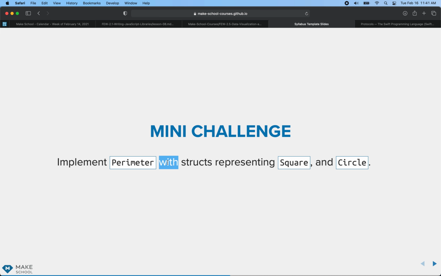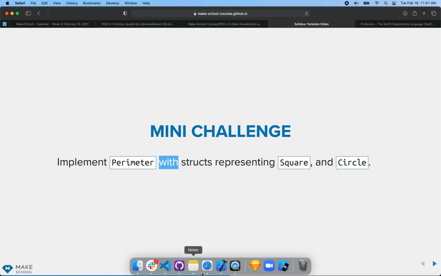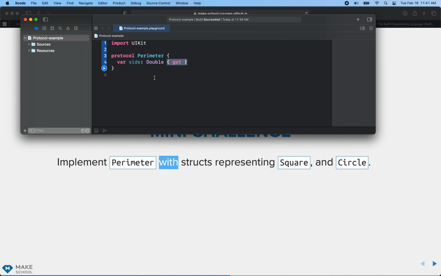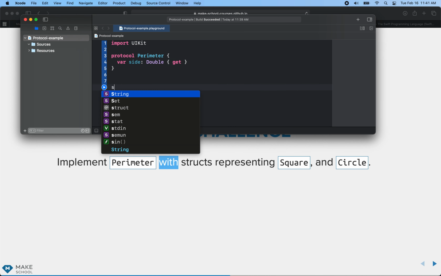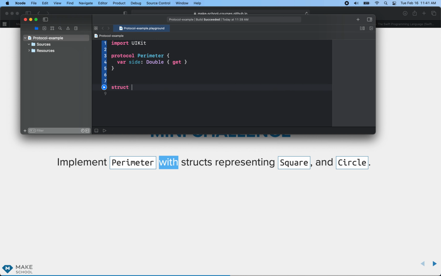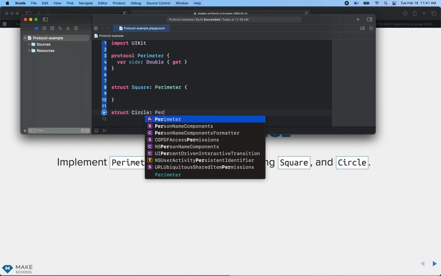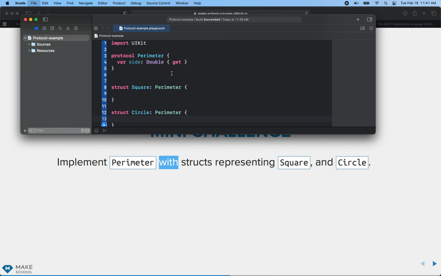Okay, so how did you do on your solution? Let's take a look. So I'll get Xcode up here, and I want to create a struct called square, and then I'll put a colon, and it's going to implement perimeter. Okay, and then I'll do another struct called circle, and it will implement perimeter.